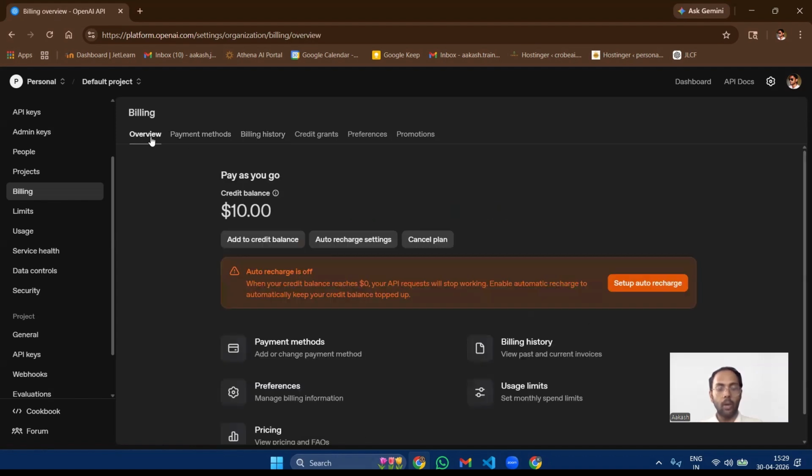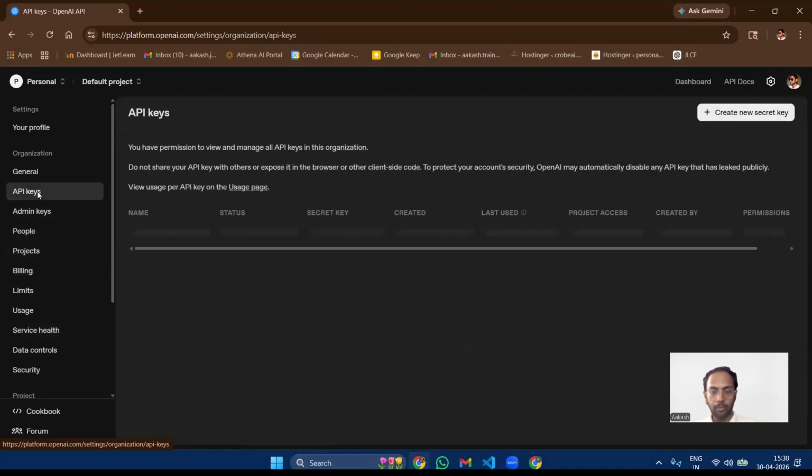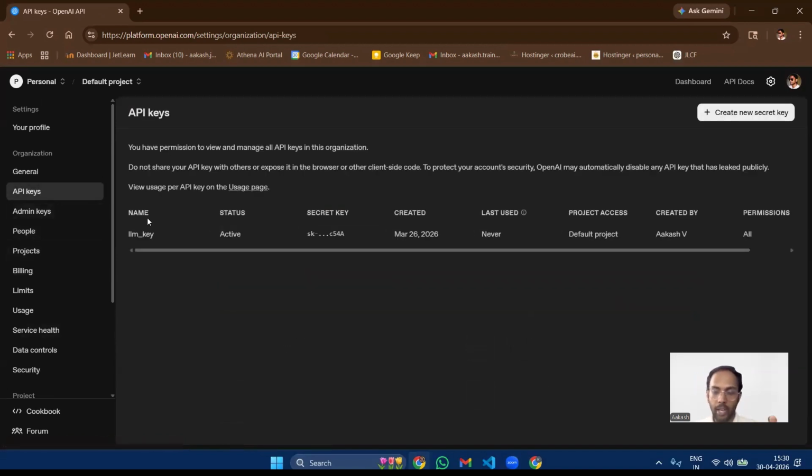Now that we have the payment done, let's discuss how to get the API key. That is very important. We go to API keys, it's right here. Click on this API keys option. I already have an API key, but let me create one more to show you how to create it. Click on this button, create new secret key.